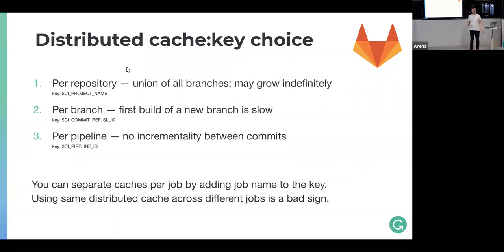And the possible problem here is that it quickly becomes a union of all branches. For example, if you add some dependencies in one branch, and then you revert to building master, the master branch will get those dependencies even if the branch was not merged into master, and that must be somehow handled outside of GitLab. So, for example, Gradle has automatic cleanup of caches, but yeah, you depend on some other tool which is not GitLab. GitLab has no mechanisms of cleanup.